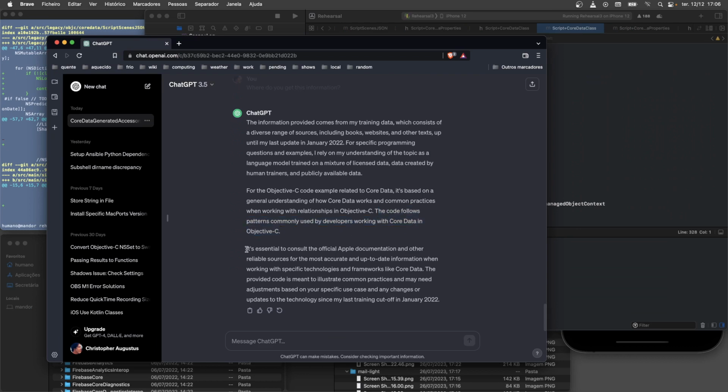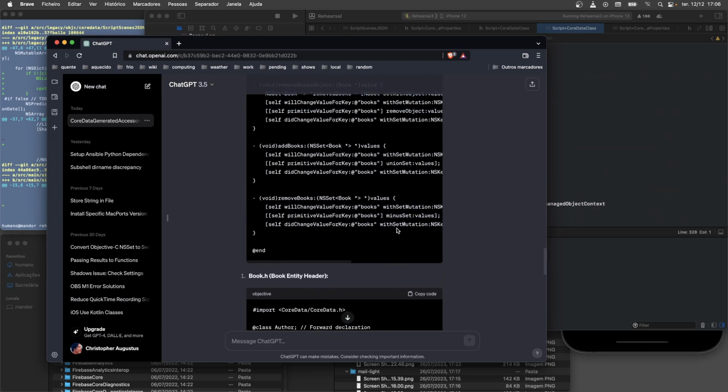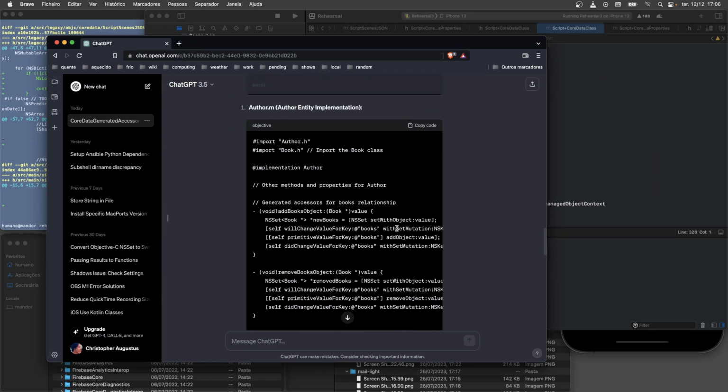And then here we go. Here's the cop-out. It's essential to consult the official Apple documentation and other reliable sources for the most accurate and up-to-date information. How about the most accurate? For the more probably correct information. This is only meant as an illustration. Don't sue me if I'm wrong. I love it. This is kind of fun, actually. All right, so I'm just drifting off into space here.